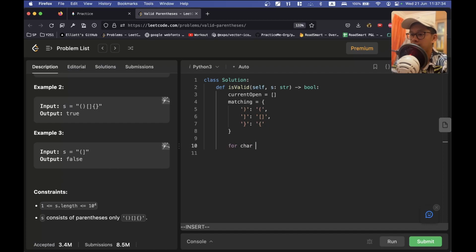So for the character in S, we gotta check if the character is in matching. If it's in matching, this means that the character is a closing bracket, because we can see that the keys are these closing brackets. So if this character is in matching, meaning that the character is one of these 3 characters, it is a closing bracket. So remember, if it's a closing bracket, what do we want to check?